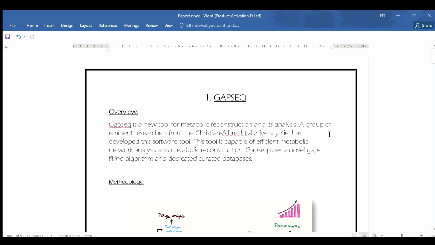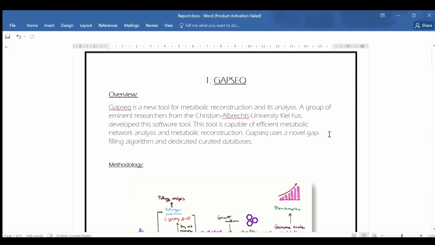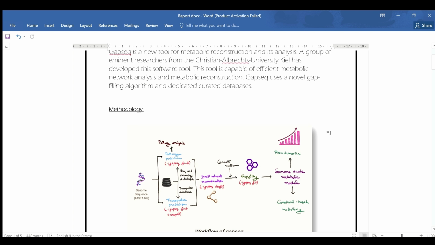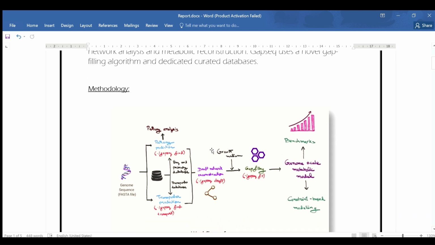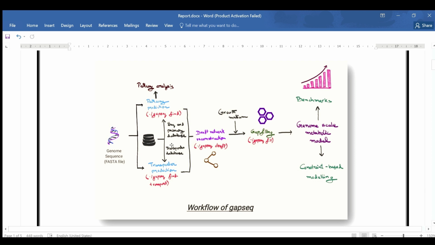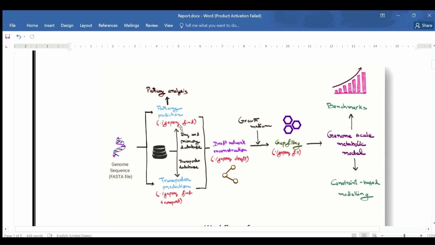So in short, GAPSEQ is a metabolic reconstruction tool which is used for network analysis, reconstruction and metabolic reconstruction. So what is the generalized pathway or methodology of GAPSEQ? First, a genome file is taken, from which we can do pathway prediction as well as transporter prediction. We can do it in GAPSEQ by using this formula, dot slash GAPSEQ find.